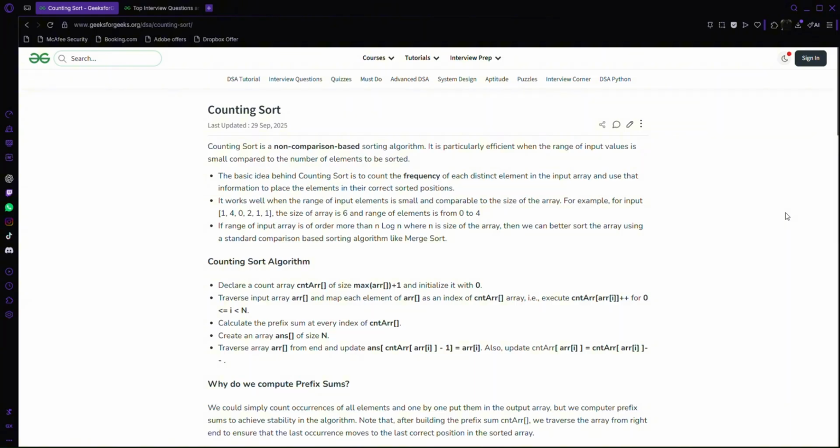Now today we have a different sorting algorithm called counting sort. Think of it like this: what if you could sort numbers without comparing them at all? Counting sort is a non-comparison based algorithm which, unlike bubble sort and quick sort, doesn't compare elements to each other. Instead, it counts how many times each value appears.